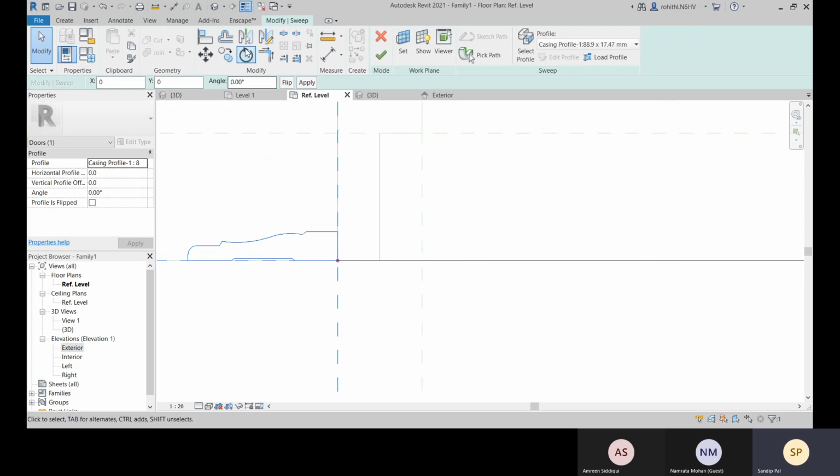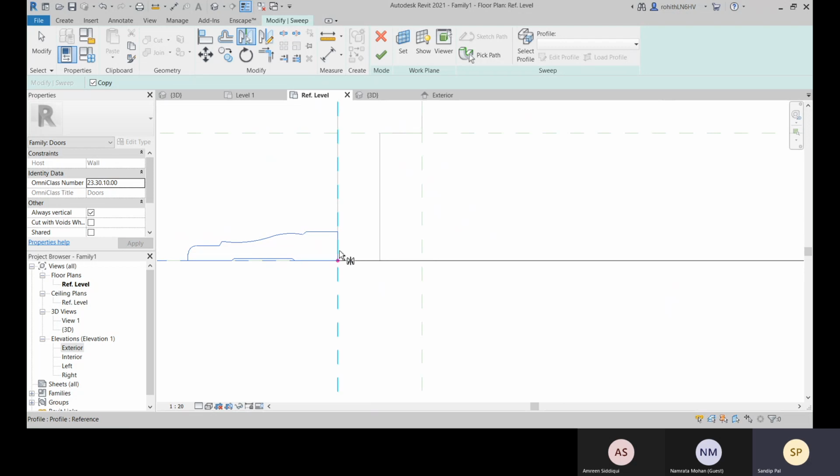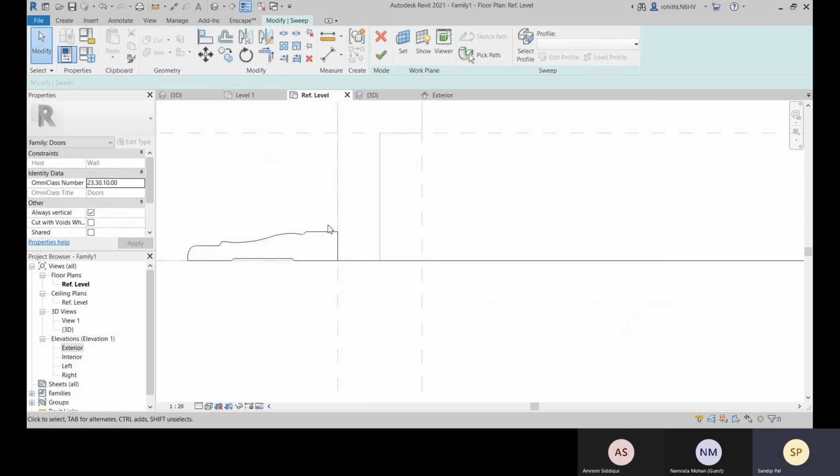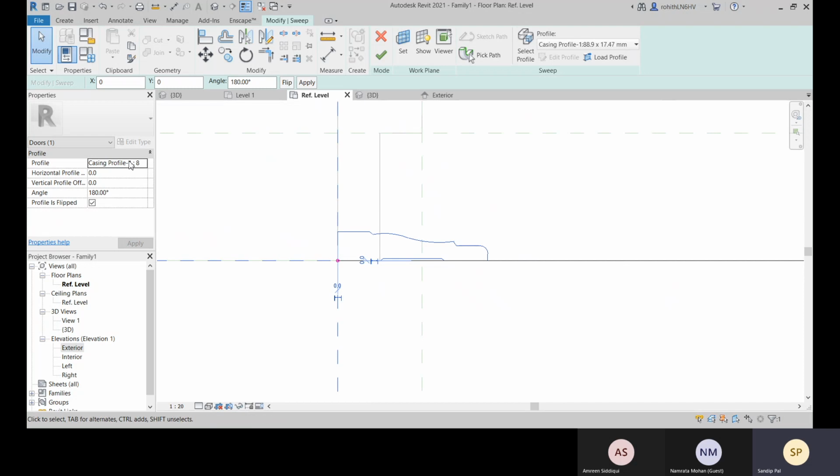You cannot mirror this one. You can never mirror this one this way, because this will be selected as well, so that's why you cannot. So you can uncheck this one, and without that copy you can mirror it.